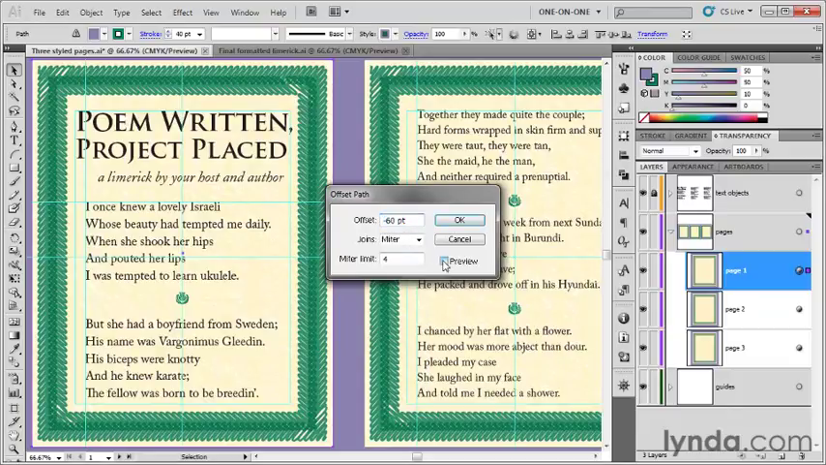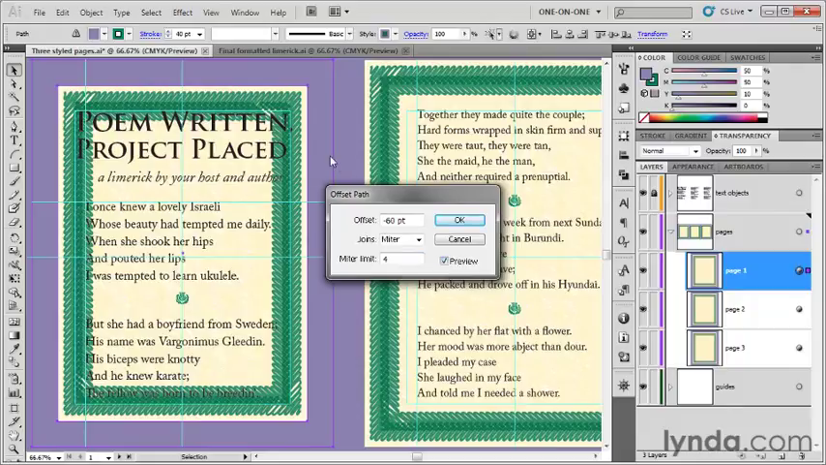I'm going to turn on the preview checkbox and notice that that doesn't seem to do anything that we want. It goes ahead and moves the entire collection of effects here inward. So we're changing the size of the page. So this yellow parchment is actually smaller. The green border is smaller. Everything's smaller. That's no good, right?